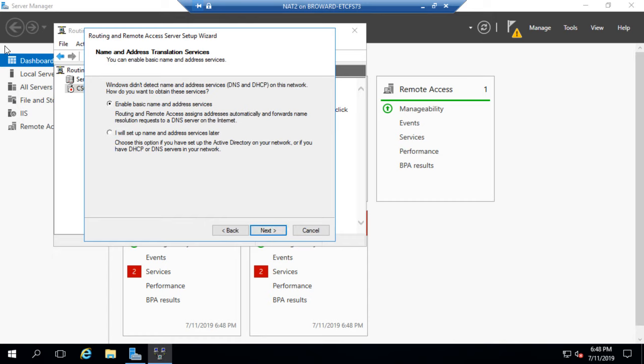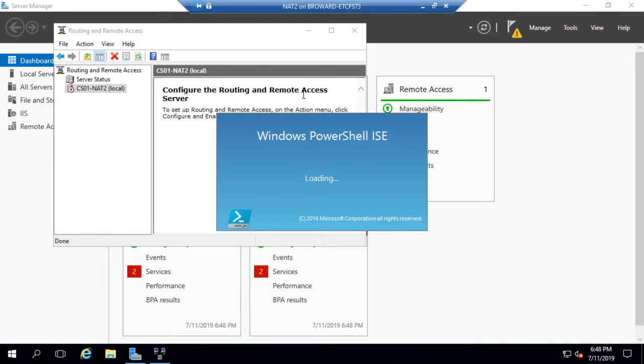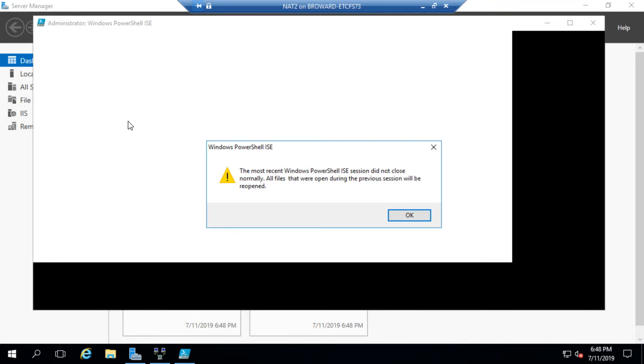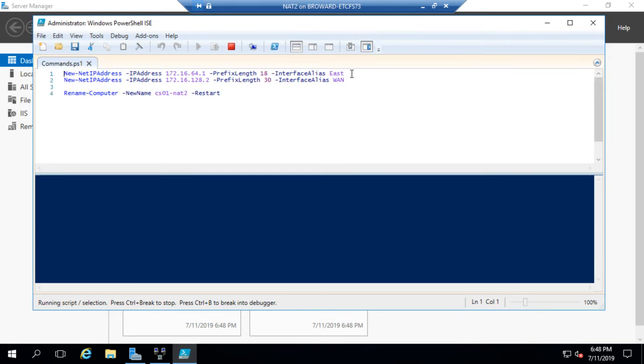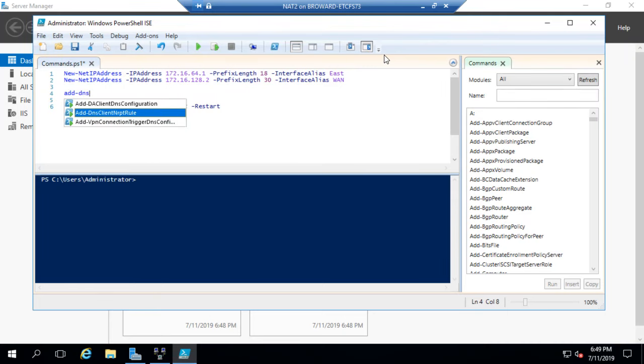What did I do wrong? Guys, if you get this, I missed something. I'm going to open up PowerShell. I'll show you what I missed. If it asks you to enable name resolution or anything like that, DNS issue? Yep. Add DNS client server, set DNS client server dash server addresses 10.